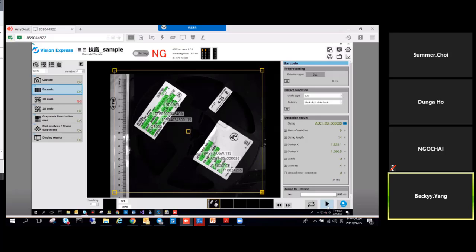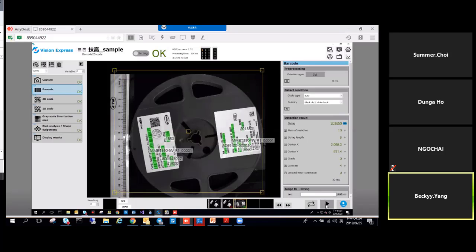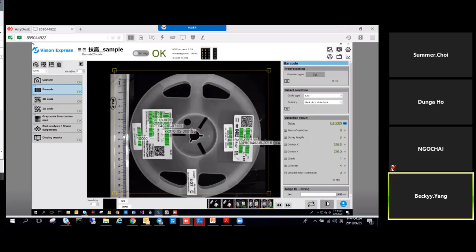Here, and we can test the other pictures like this. There are different angles, and it can detect them. I can find it. So it's very easy, just put in the barcode tool.